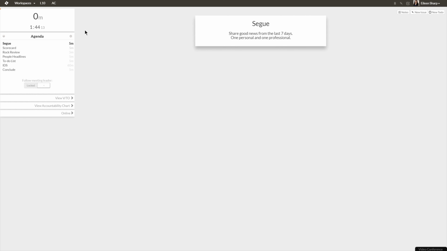Now you can also see an elapsed timer has appeared here at the top, and this is my current local time. Now on the right-hand side, you can see the Notes, New Issue, and New To-Do buttons. These are going to follow us throughout the rest of the meeting. So let's move into the scorecard.